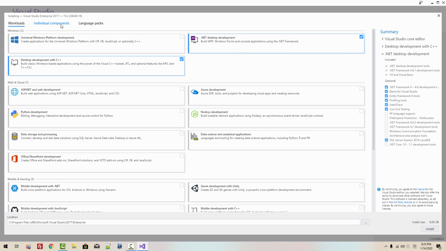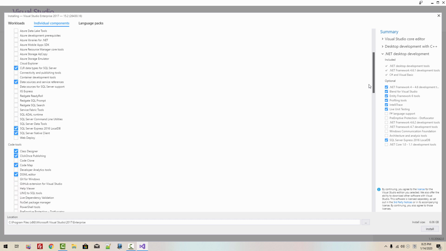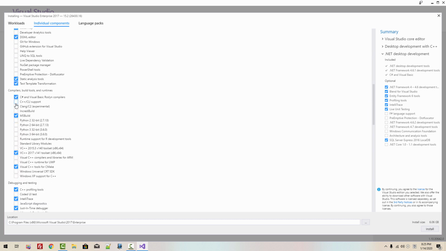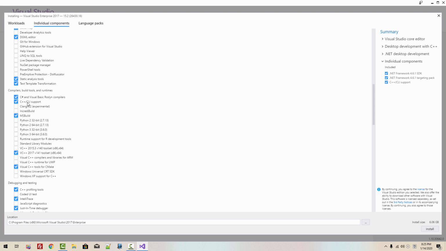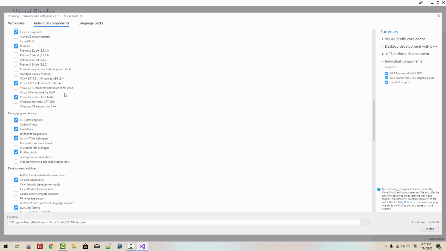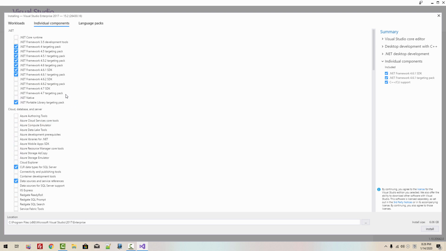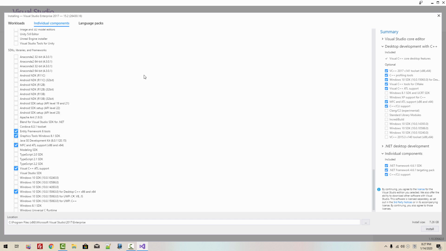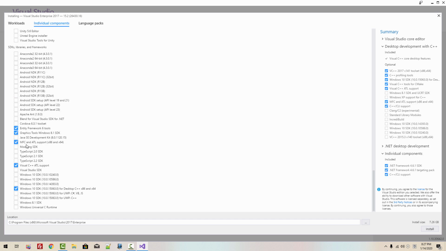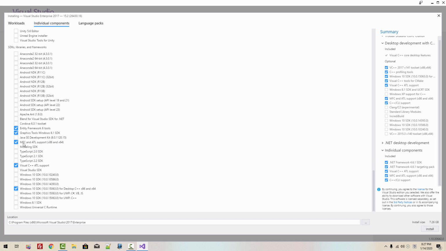Now, individual component, scroll down. I also use C++ CLI support, but if you don't need it, you don't need to select it. These are default selection. After installing, we can update. I also selected MFC and ATL support. If you don't need MFC and ATL support, then you don't need to select this one. But I need it anyway. Now install.